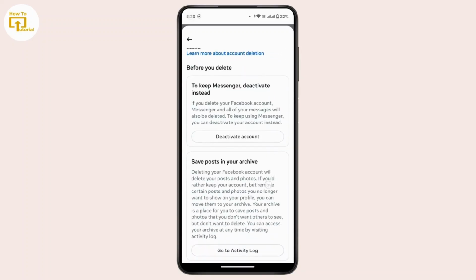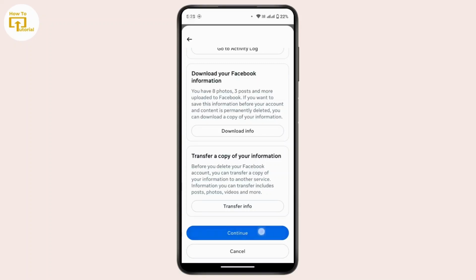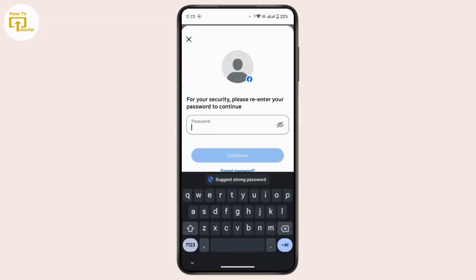Here scroll down a bit and you can read all of this information given to you. Once the deletion process begins, you won't be able to reactivate your account or retrieve any of the content or information you have added. So scroll down a bit and tap on continue. Now, for your security, you will be asked to enter your password.